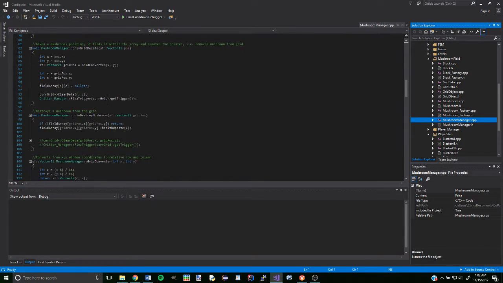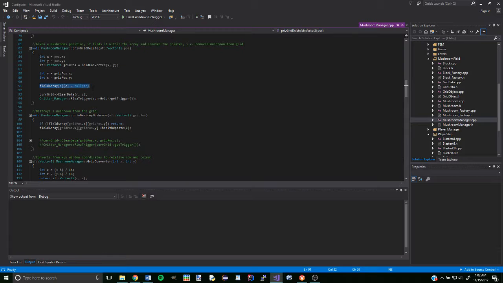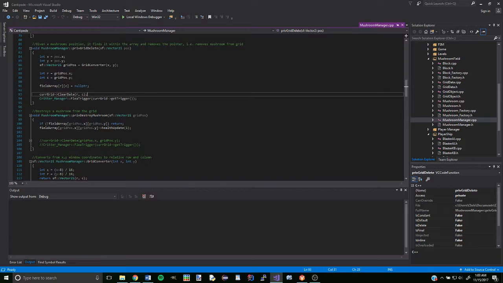Looking here, this grid delete function will just make sure to null out the pointer in the mushroom array so we don't have references to mushrooms that have been destroyed, and we'll call the clear data to reset the value in there, which will decrease the count of mushrooms in the player area if it's applicable, and then we will test in the flea manager or the critter manager whether or not a flea should be spawned.